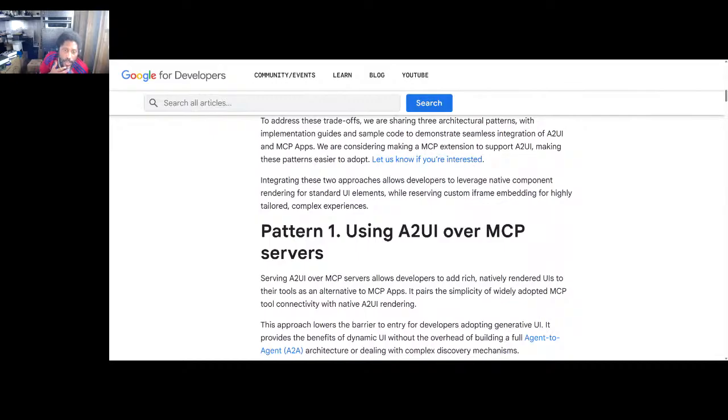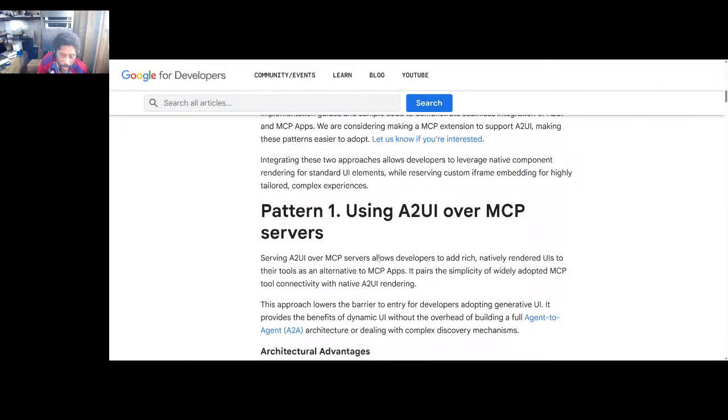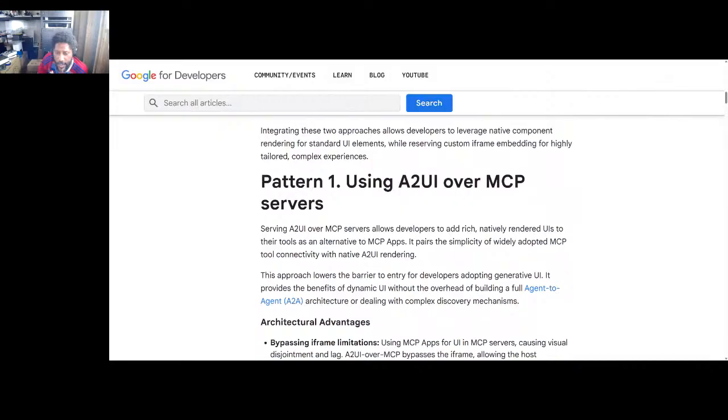So now integrating these 2 approaches allows developers to leverage native component rendering for standard UI elements while reserving custom iframe embedding for highly tailored complex experiences. All right, okay. So pattern 1. Okay, so this is one or the other. So using A2UI over MCP servers. All right. So they say servers instead of apps.